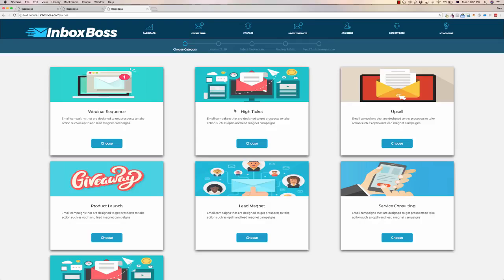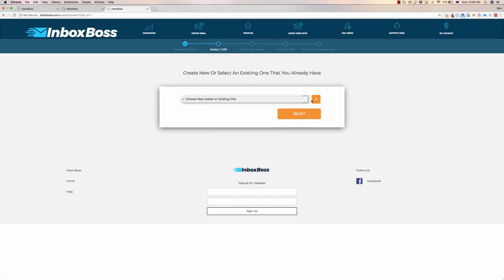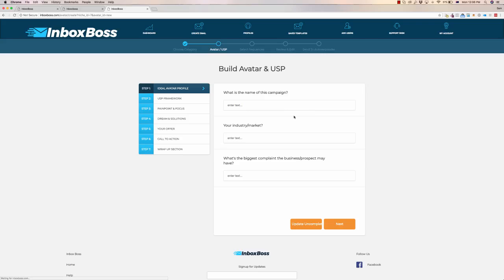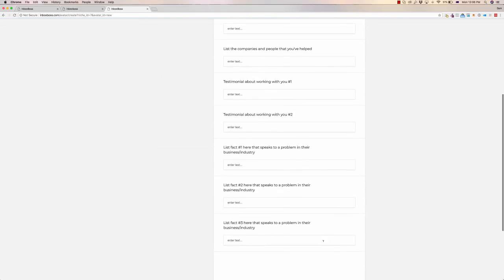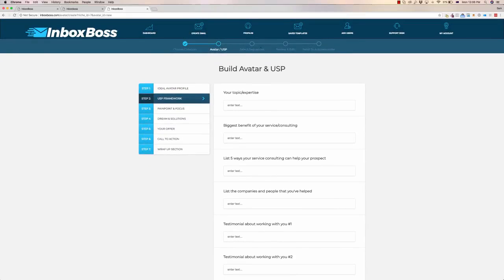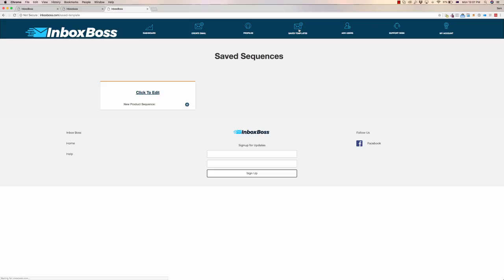Let's jump back over into this. As you can see, there are lots of different categories to go into. So service consulting, if we jump into there, as you can see, it uses slightly different questions, and it'll generate different sorts of emails. Once you've done that, you can save the templates as well, so you can go back into it and edit it, or you can build full campaigns off that by selecting it as well.